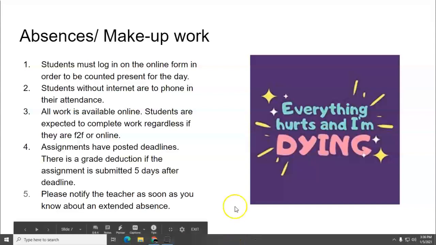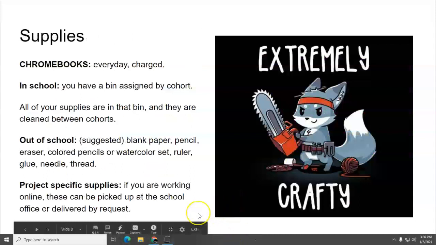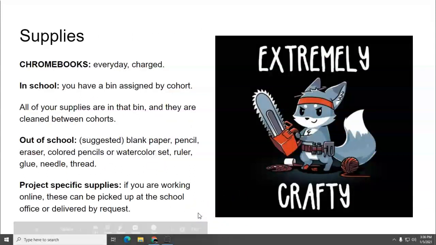Supplies. You need your Chromebook every day, and it must be charged. In school, you have a bin. It's assigned by cohort. With our upper level class here, it's small enough that everybody can have their own bin. So you will be using just those supplies that are in your bin. You're the only person using those. If for some reason the class gets too large, then we will rotate out and clean them between the cohorts.